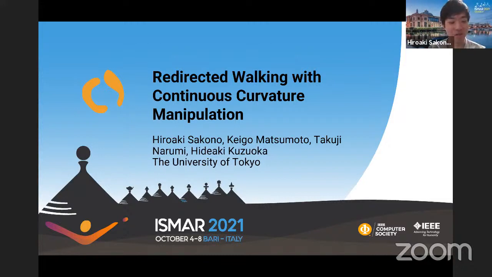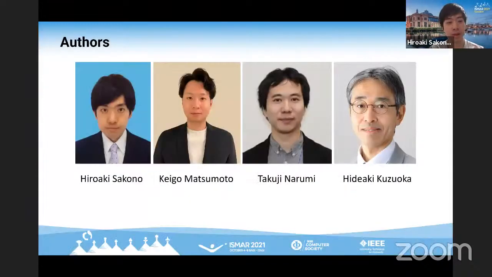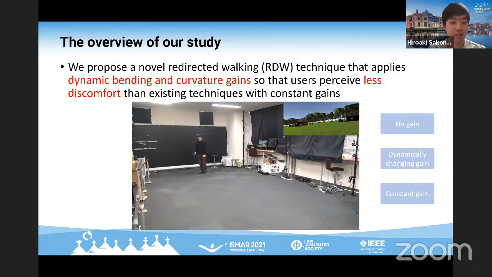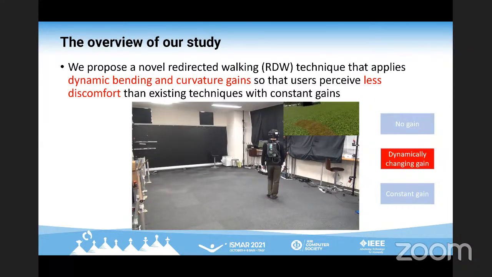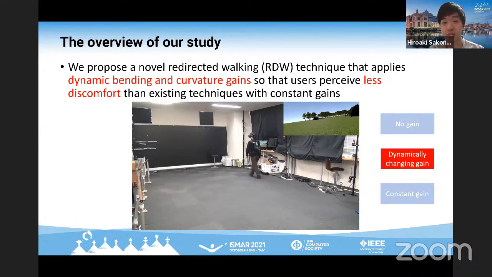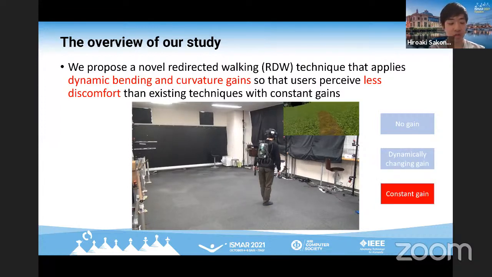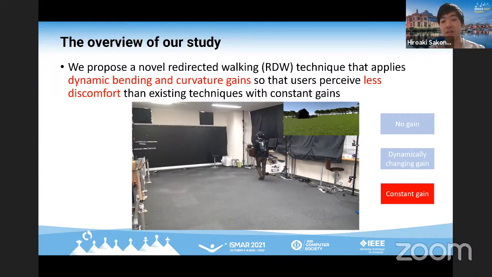Hi, I'm Hiroaki Sakono. I'm going to give a presentation on this research, redirected walking with continuous curvature manipulation. The four authors of this paper are shown here. First, we describe the overview of our study. We propose a novel redirected walking technique that applies dynamic bending and curvature gains so that users perceive less discomfort than existing techniques with constant gains. The person in this video walks along a path whose curvature is gradually changed in the virtual environment while it's fixed in the real environment.